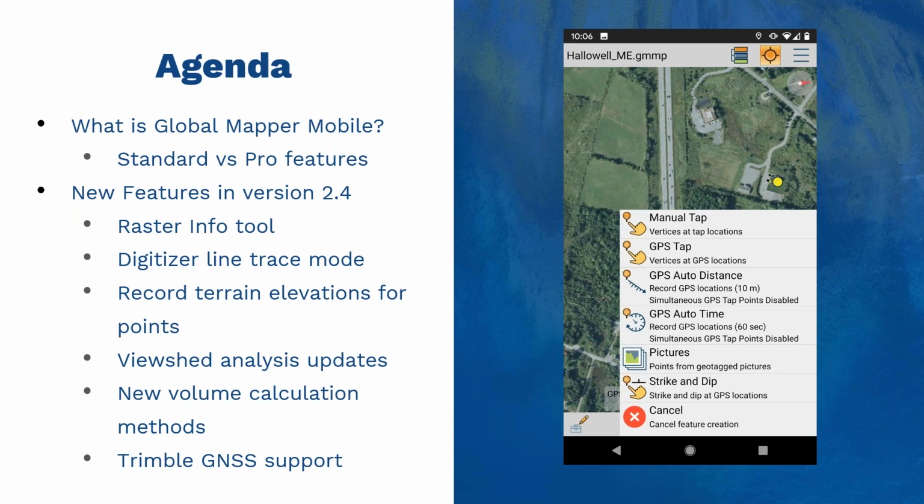We've got a raster information tool for taking a look at some raster data with a little more detail, a new digitizer mode for creating lines on a touchscreen, and recording elevations to point features when raster data is loaded. And then our last 3 bullets here are our pro tools: analysis updates for a few analysis tools available in the pro version for Viewshed and volume calculation, and support for external GNSS Trimble devices. That is some new functionality as well.